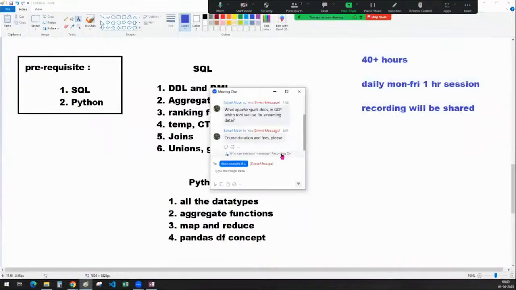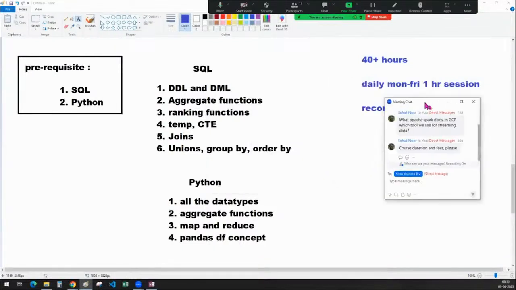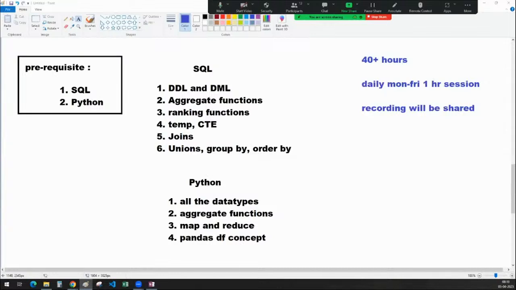Please speak. Hi, sir. Good morning. So I am a VMware guy, working in VMware for the last 8 years. So this platform is completely new to me. So is it a good decision to go for this course?